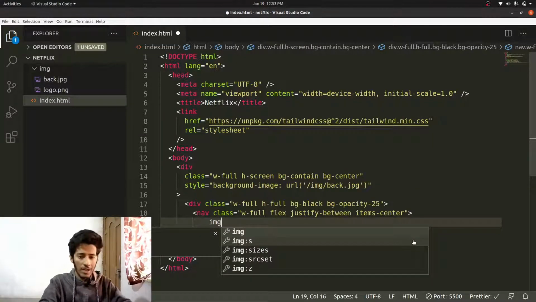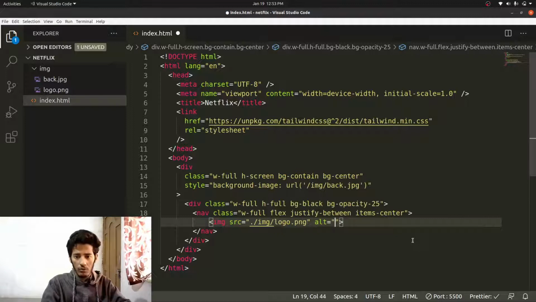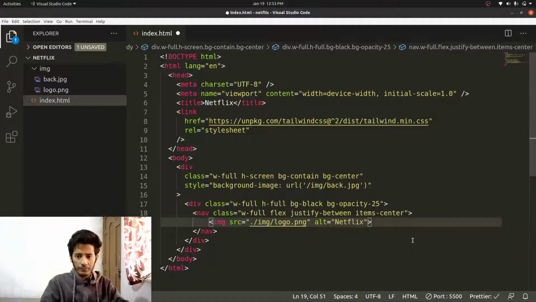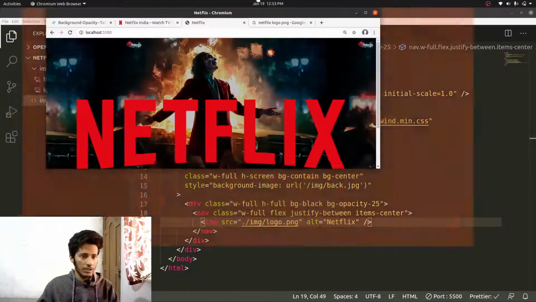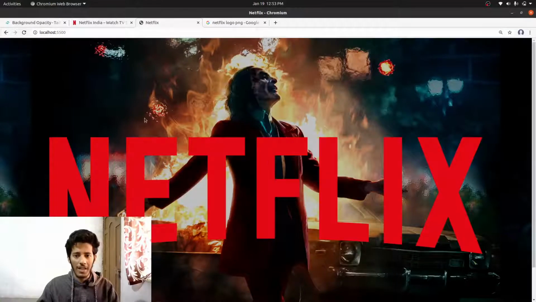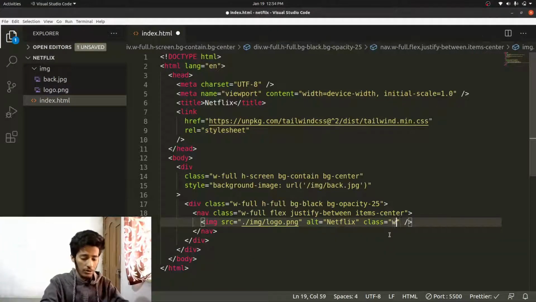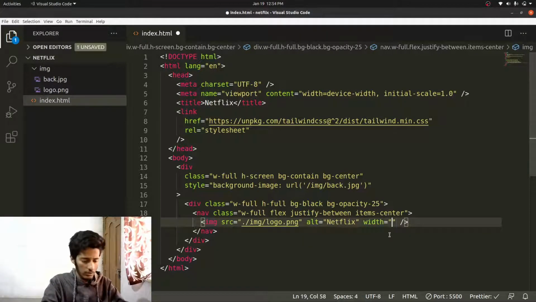The first thing we have is an image, the logo, and let's call it Netflix, save it. Basically we have an image, but it's extremely large, so we have to make it an appropriate size. Let's do that first. This should have a class, and a width of maybe 44. Let's specify the width directly, so let's say 300.